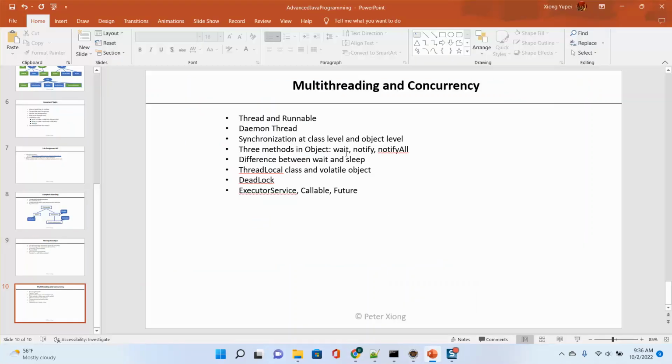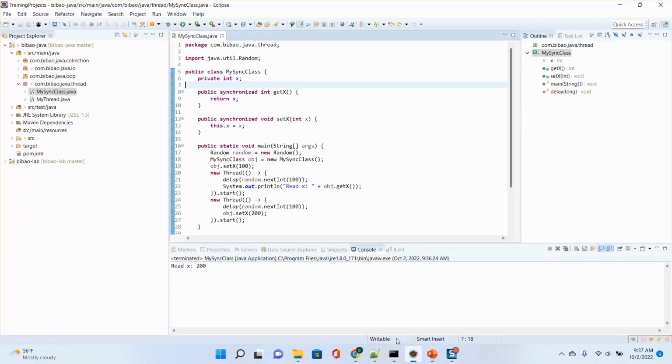So the three methods are from the top level class Object, and they have to be in a synchronized block or a synchronized method. For the synchronized block, we will talk about it later, but currently we use a synchronized method. Let's come back to this one.